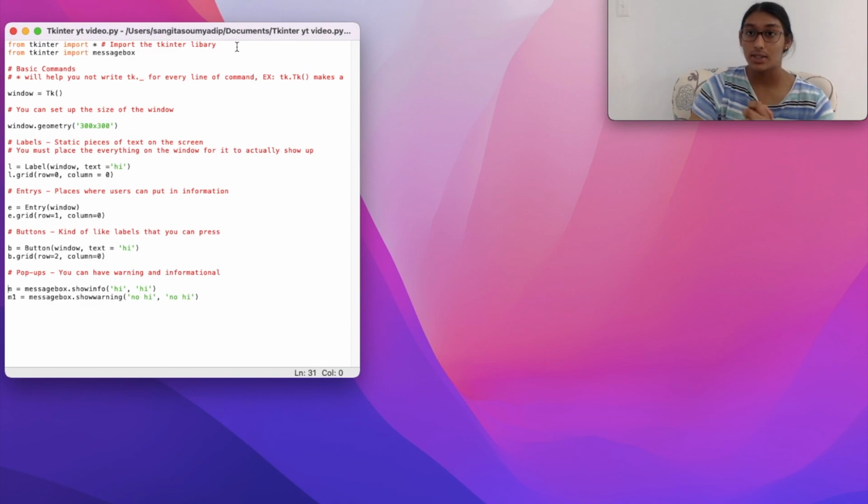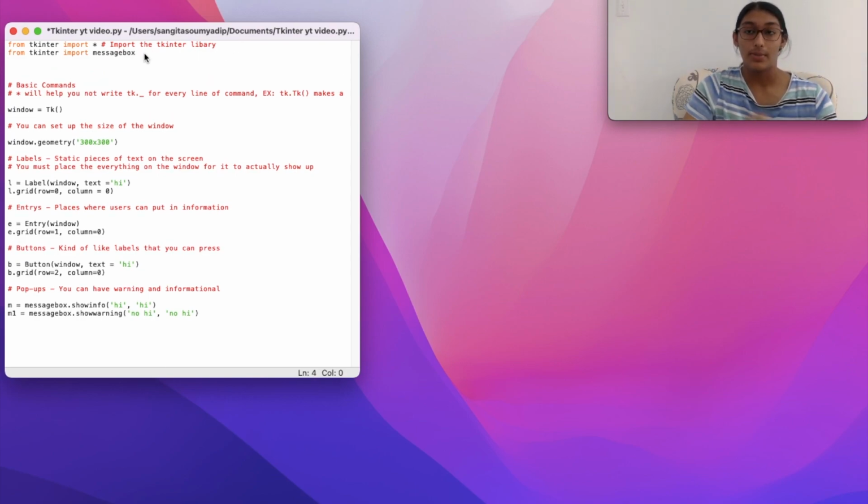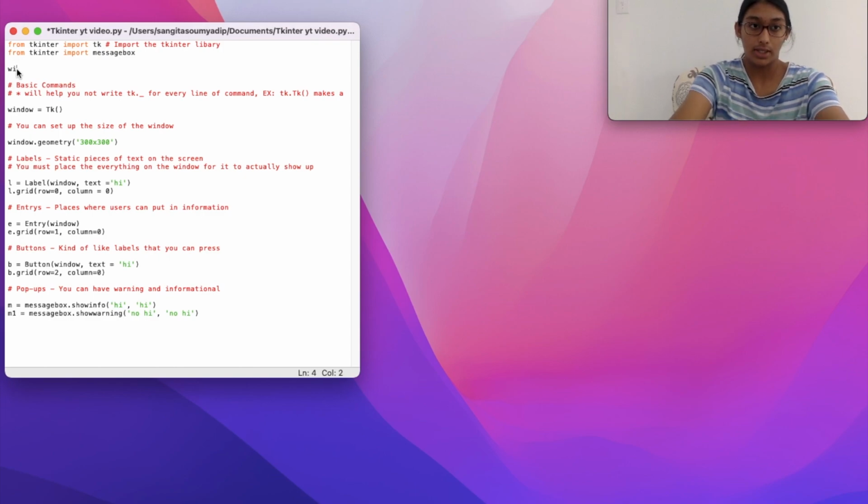So what this does is that, for example, to make a window in the Tkinter library, so the window is kind of like a user interface screen. So to make a window, if you didn't import the star, maybe let's do from tkinter import Tk. So then to make a window, it would be tk.Tk. So that's how you would make a window.